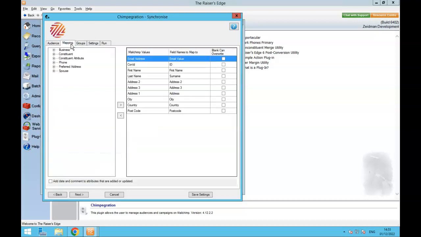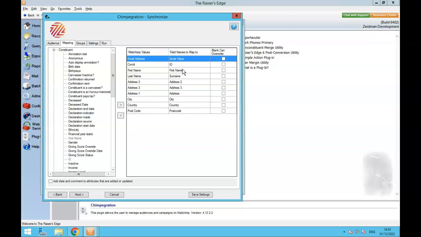In the mapping area, this works very similarly to what we saw before. So we've got a tree of Razor's Edge fields on the left. We've got the MailChimp fields here, and we just double click to add the appropriate field to the MailChimp field. Once those are matched, we can then run the synchronization.